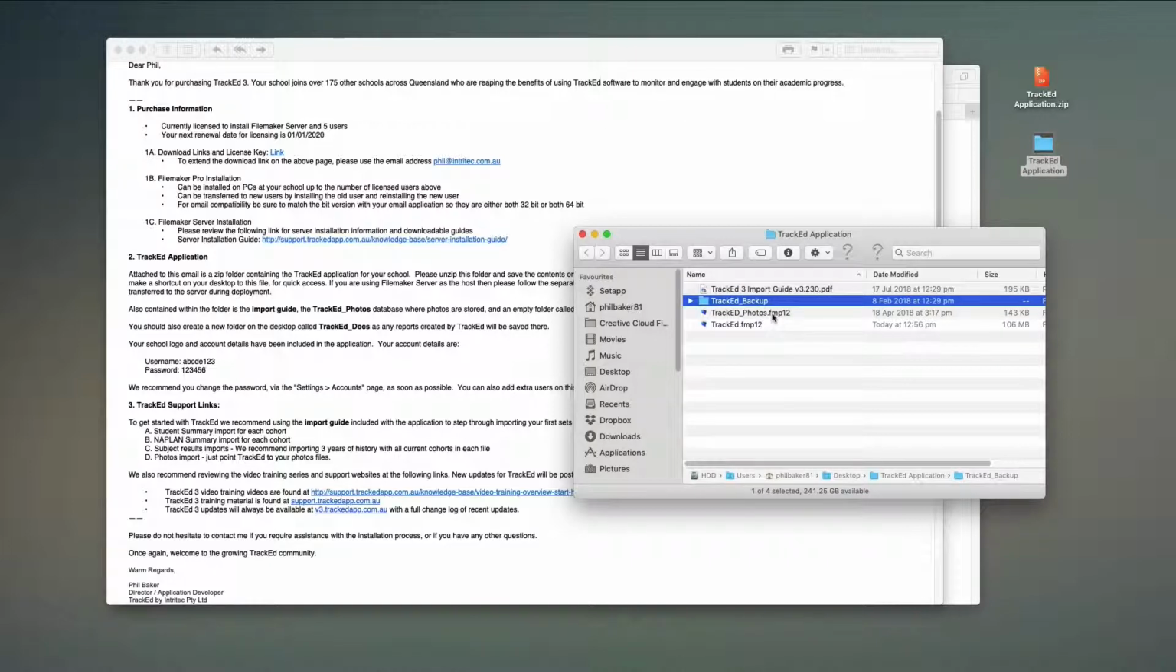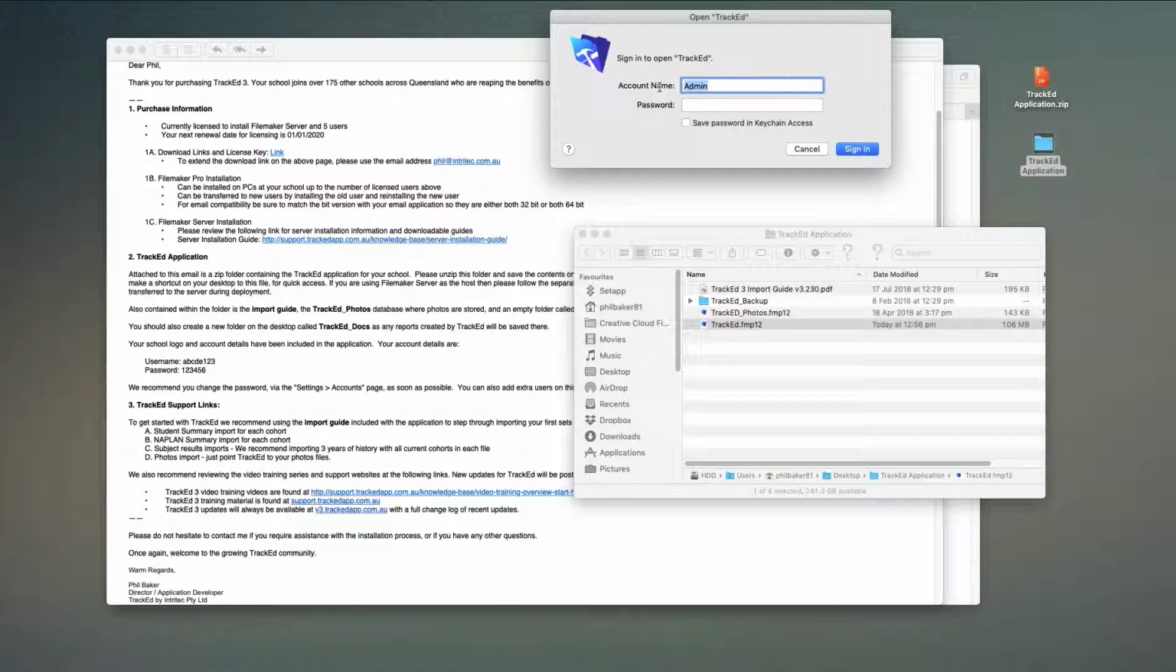You'll also see the backups folder, where every time we do an import, we'll save a backup of the system in there. We have the TrackEd photos file, and then finally the main file, which is tracked.fmp12. And when we open this, that's actually going to launch FileMaker Pro, where I put in the username and password that we've been given in the email.